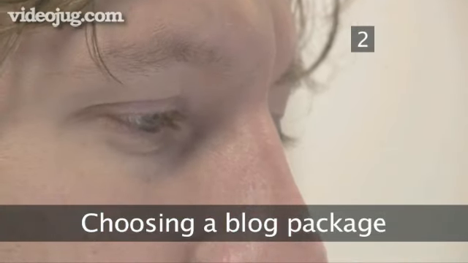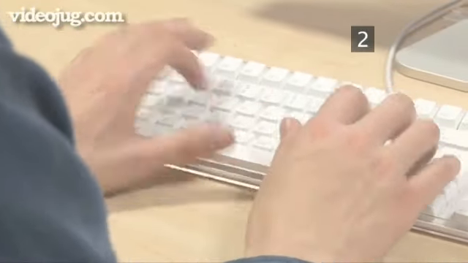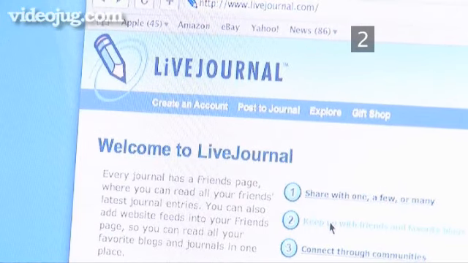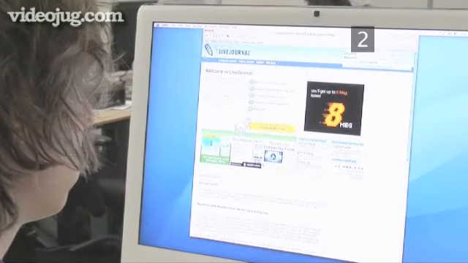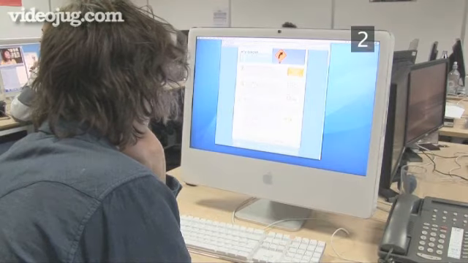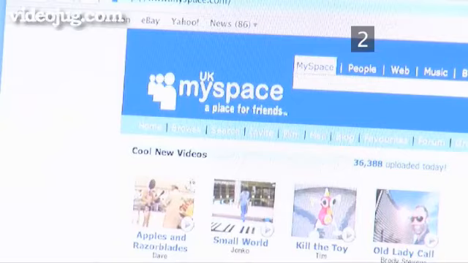Step 2. Choosing a blog package. If you just want to publish a basic diary or journal by yourself, then using a free internet-based blog site like blogger.com or livejournal.com will be fine. You will be limited in your publishing options, such as including photos and video, and will have a small range of page design templates to choose from. There are also some basic blog features within online community sites such as MySpace.